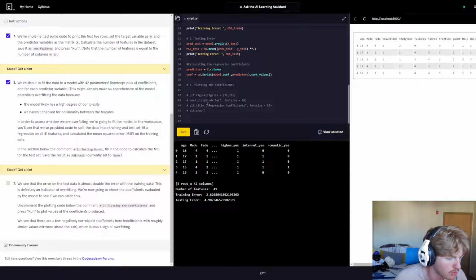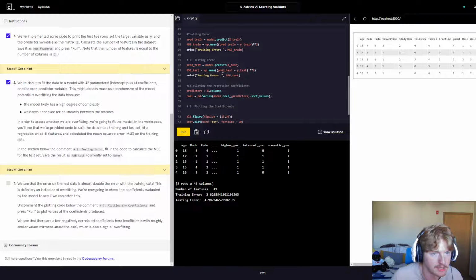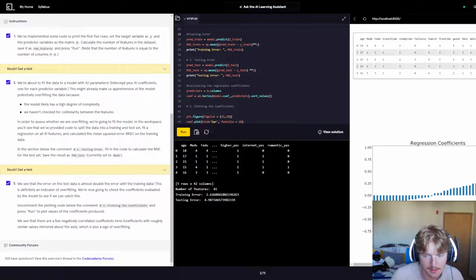We see that there are a few negatively correlated coefficients here, coefficients with roughly similar values mirrored about the axis, which is of course a sign of overfitting. We will uncomment these lines here that show our training error, we ended up getting an MSE of 2.6, but the testing error ended up having an MSE of 4.9. So that's obviously something. I guess we could have also looked up here and seen that the training error was that. So we didn't need to look at the hint there, but we can now see that, yep, some of them are definitely negatively correlated. Looks like G2 seems to be the biggest coefficient, but we're not 100% sure what G2 is.